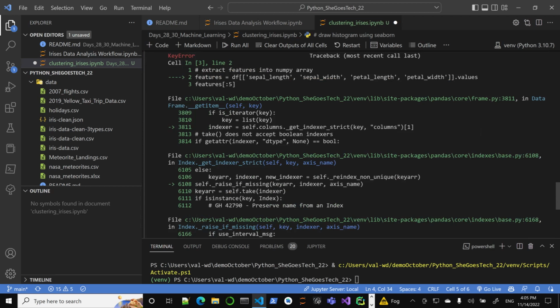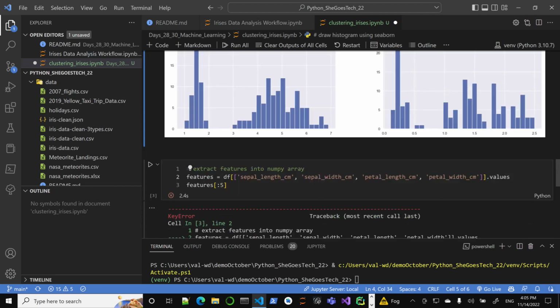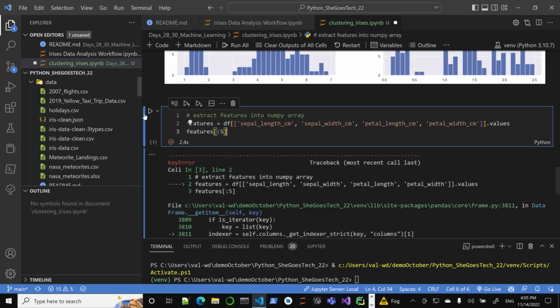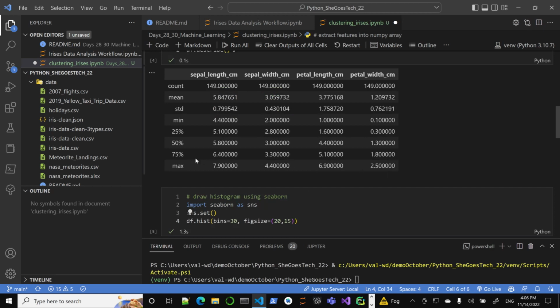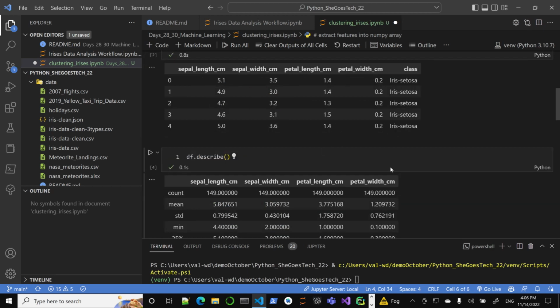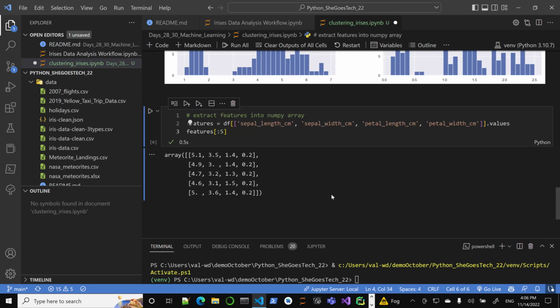Okay, now there was a key error, right? So we fixed that, and now let's check. All right, so 5.1, 3.5, 1.4, 0.2, is that correct? Yeah, it is correct. Okay, so now we have our features.